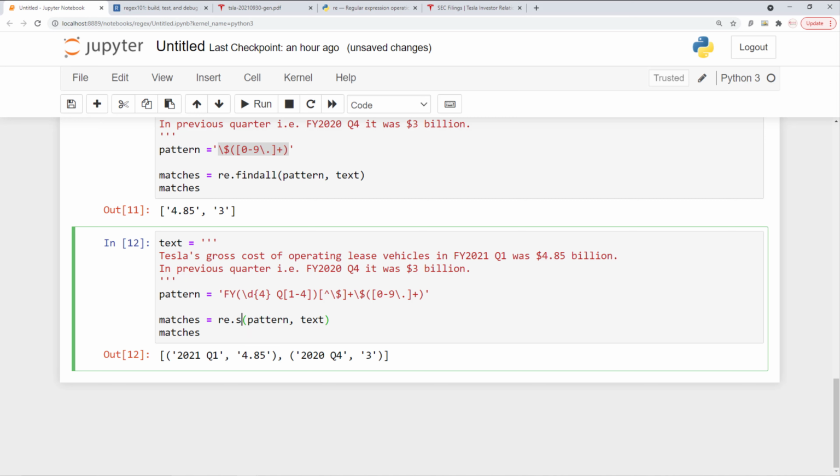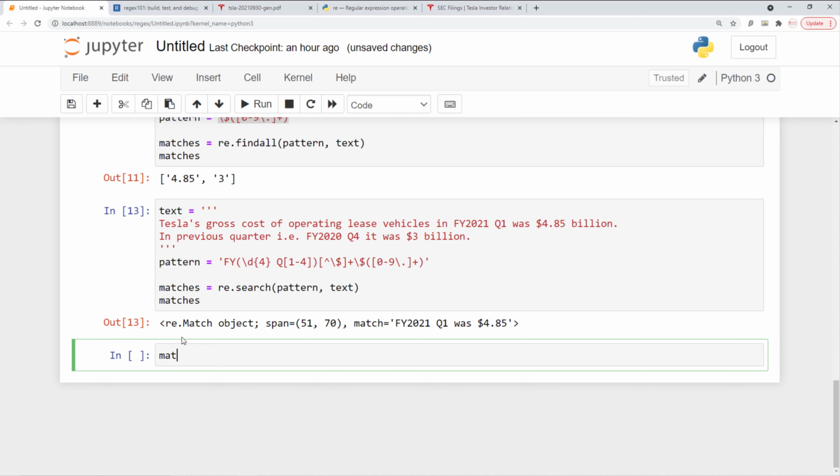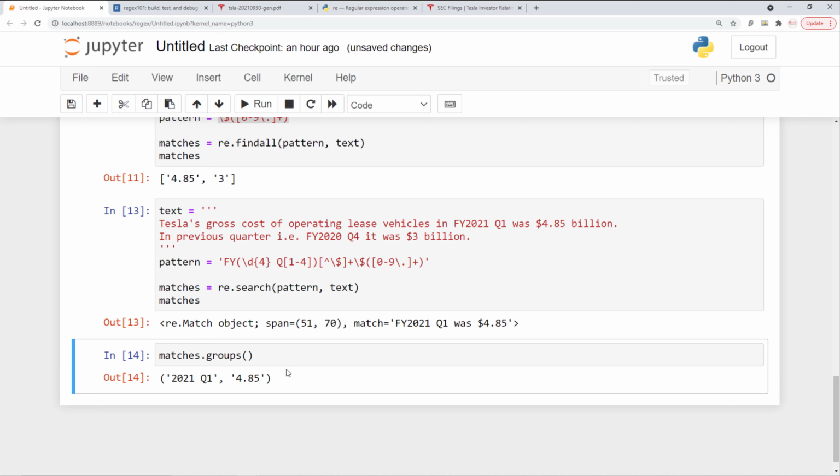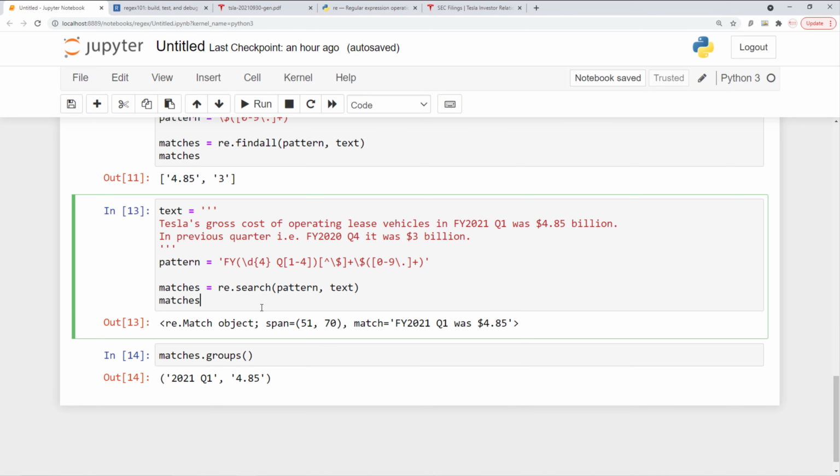Other than find all, there is a method called search. Okay, and let's see what happens. The search has a different response where you have to do matches.groups, but here it will search for the first occurrence, whereas the find all method will find all the occurrences. So that is the difference.